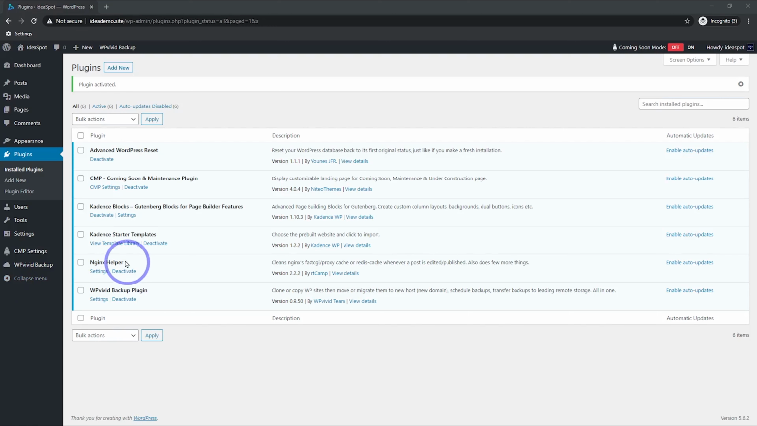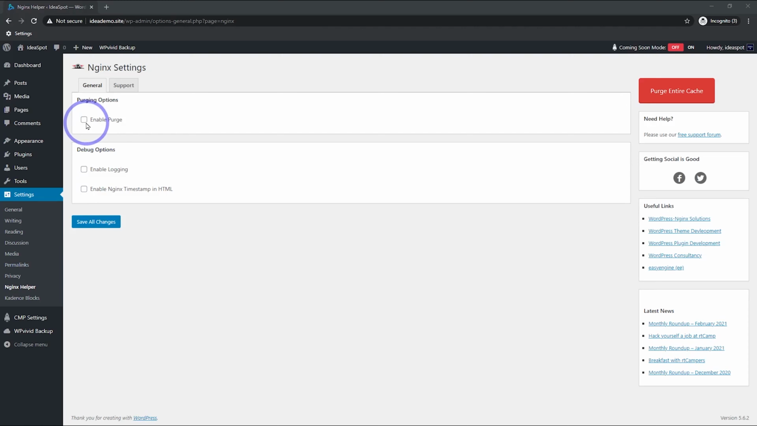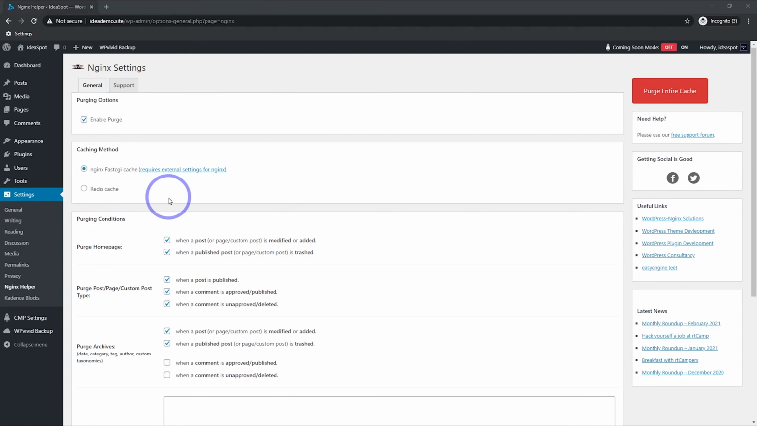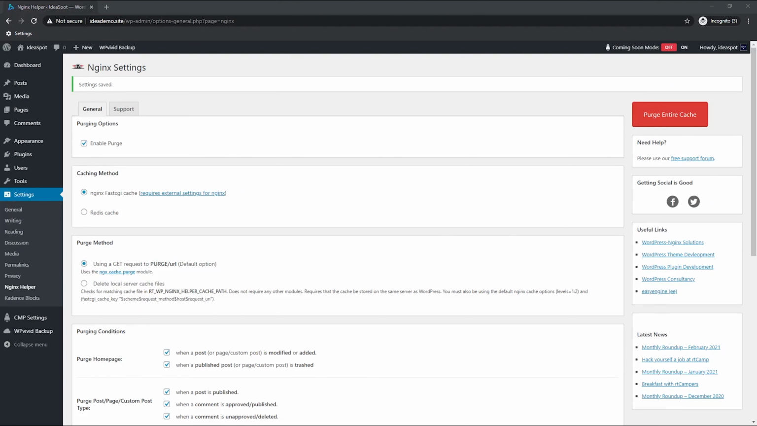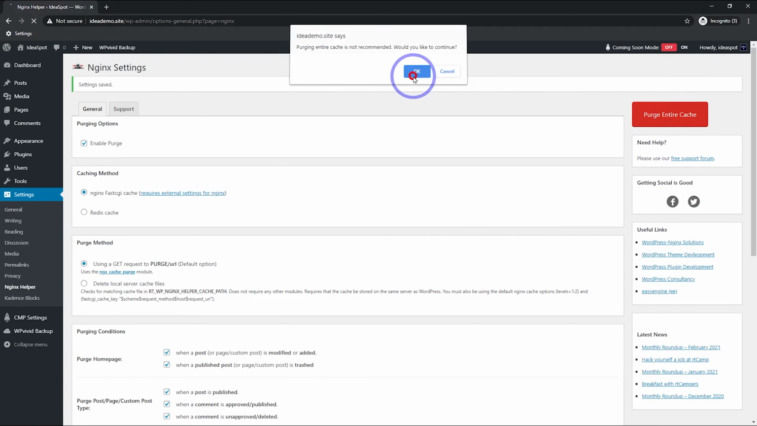So as we talked about earlier, it depends on what kind of caching you selected when you installed the WordOps site. So I used Nginx fast CGI caching. So I'm going to use this one here. Let's go to settings and we want to enable purge, and we can leave the settings here as default and click save all changes. And let's just go ahead and purge the entire cache now while we're here.